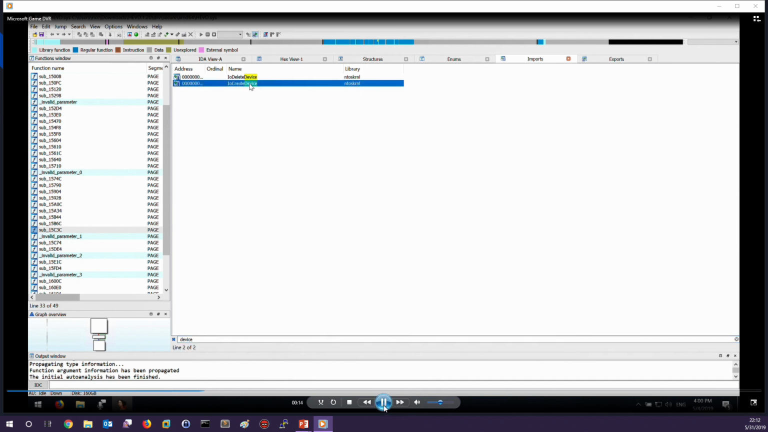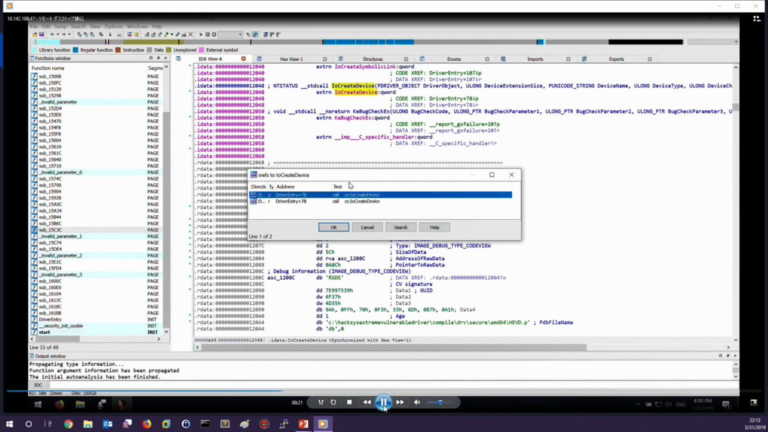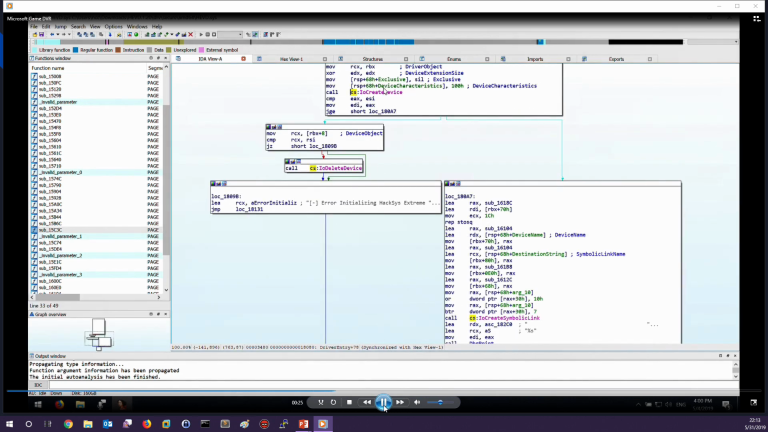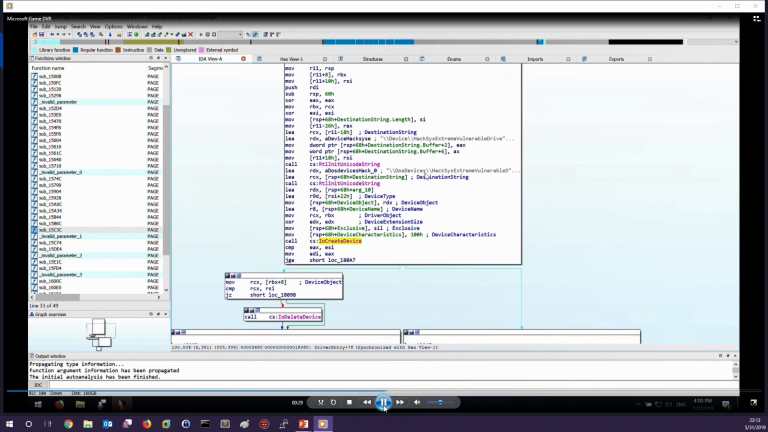So we're going to look at places in the driver where this function is actually called. We're going to use the cross-reference feature here. And we're going to see there's only one instance of it actually being called, and that's in the driver entry, which is the function that's called when a driver is first loaded. So I'm going to pause it right here.